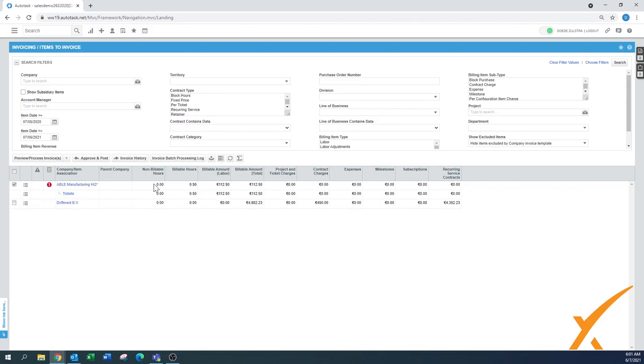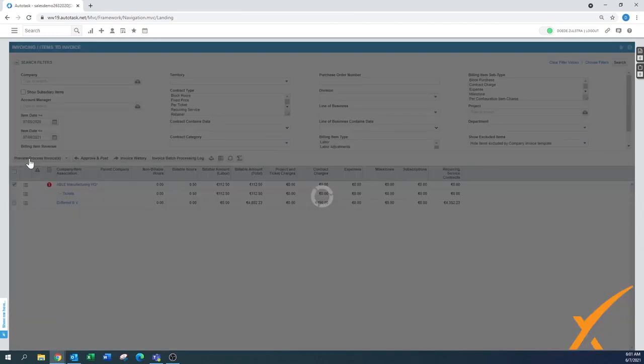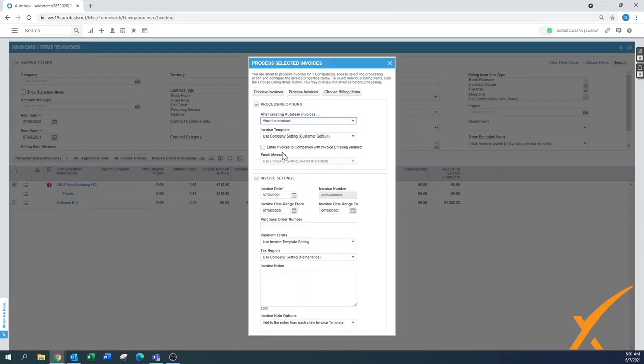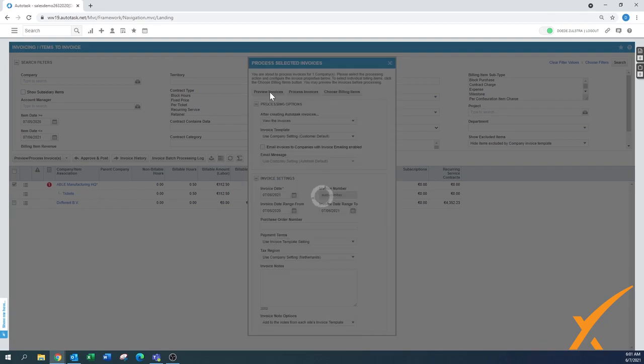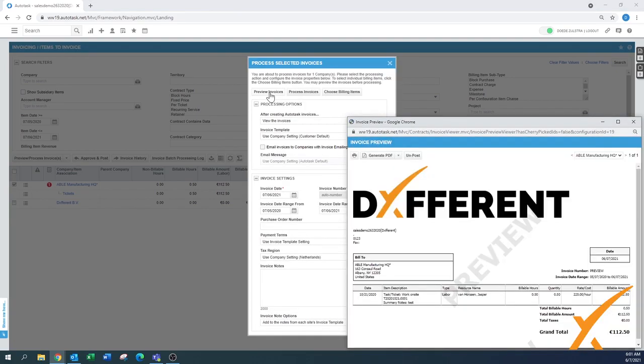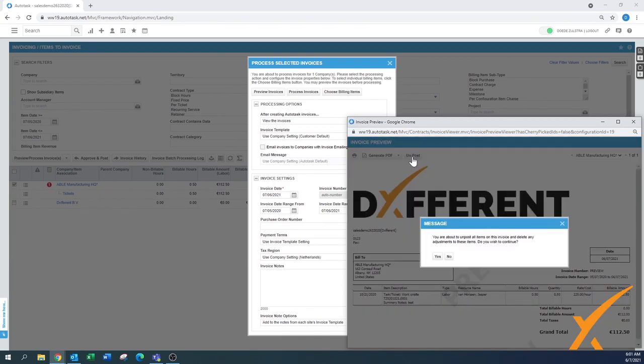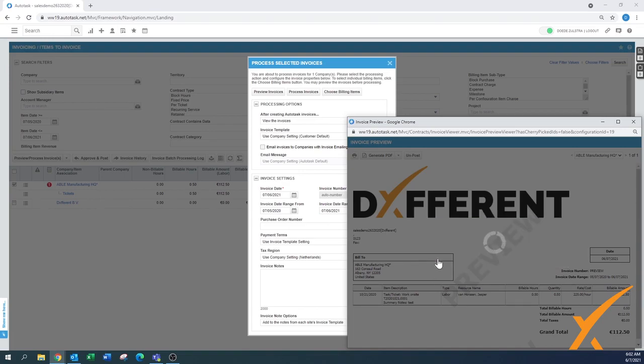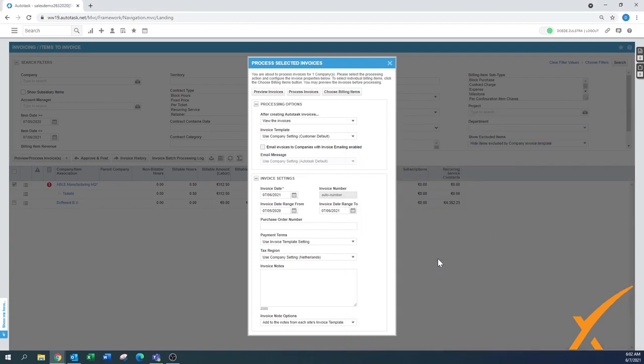What you'll do, you just select this particular line item and you go to preview or process invoices. In this case, we're just going to say preview invoices. That will bring up the most common screen, which you know, that has the preview of the invoice, and there's the button of unpost. You press the button unpost, it will say a little message saying you're about to unpost all items and delete any adjustments. Do you wish to continue? You say yes. And like I said, what it will do, it will unpost these particular items and bring it back into your approve and post section.